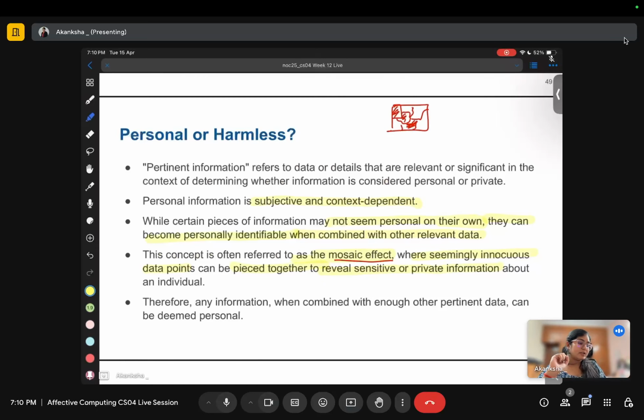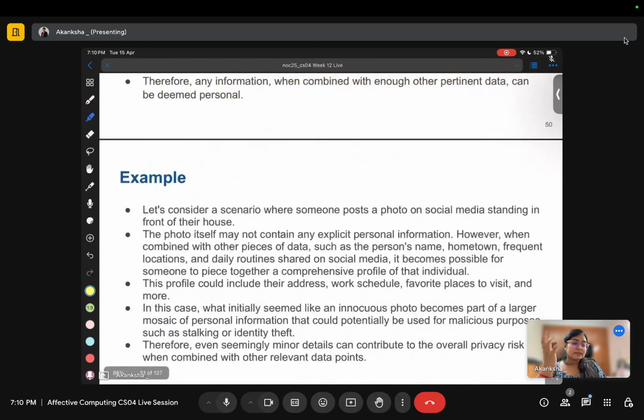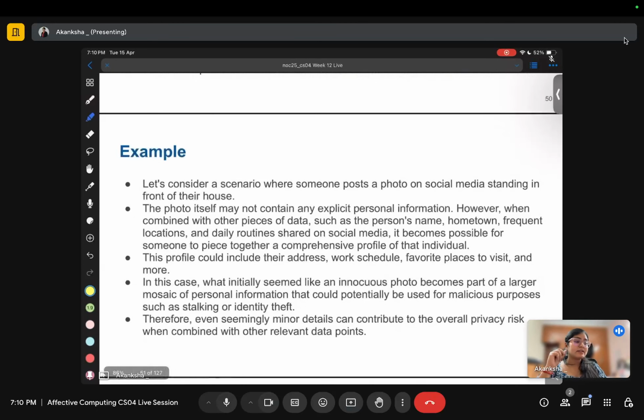Okay, so let's take an example. Let's consider a scenario when someone posts a photo on social media standing in front of their house, which you don't feel is harmful, right?